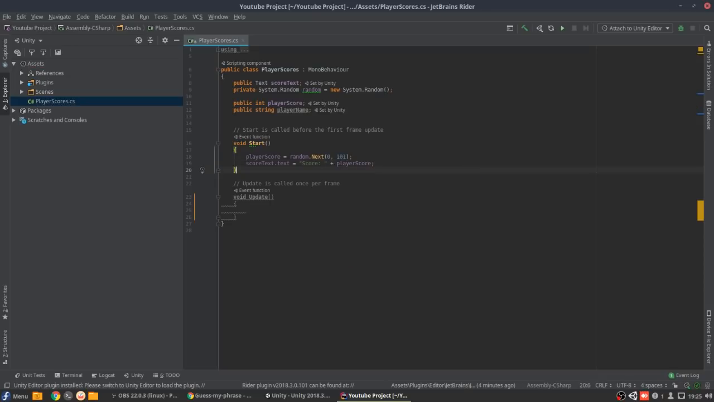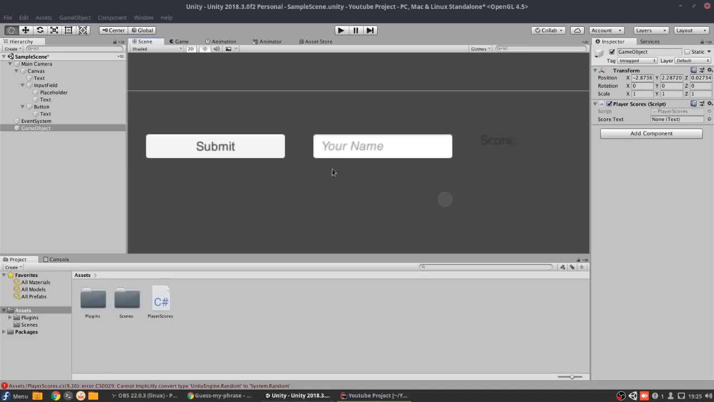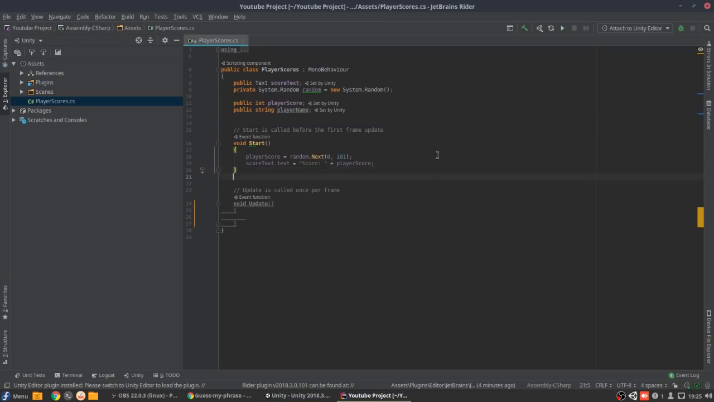So now we have to add a function that is gonna get executed once the player hits the button. This is gonna be called public void on submit, we can call it.